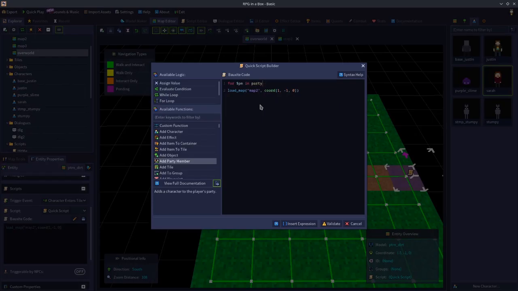no, sorry, we're not looping through the party, we're looping through the group, okay? So for party member in group followers do end remove entity $PM.